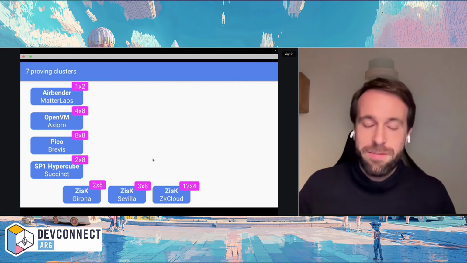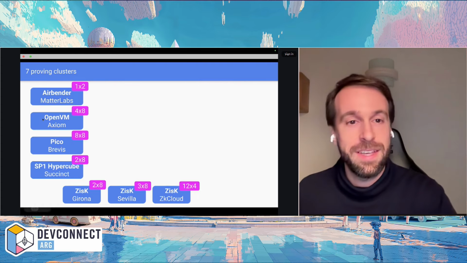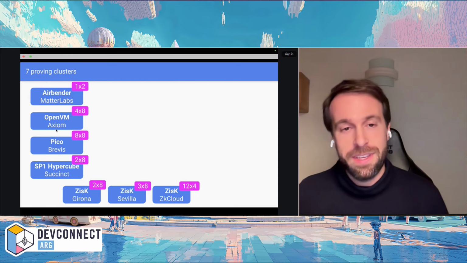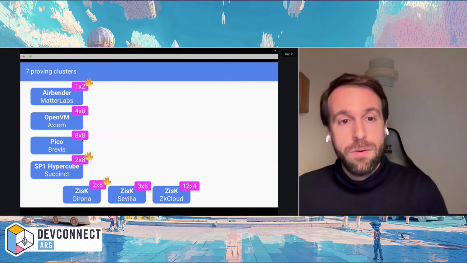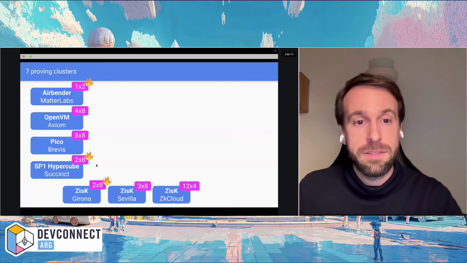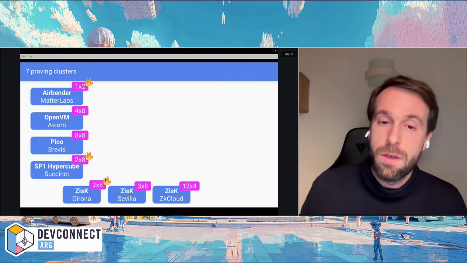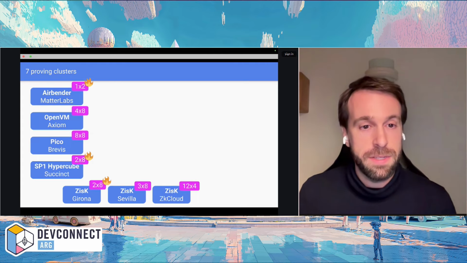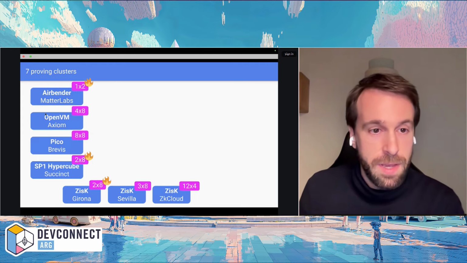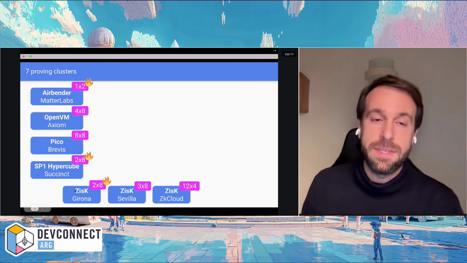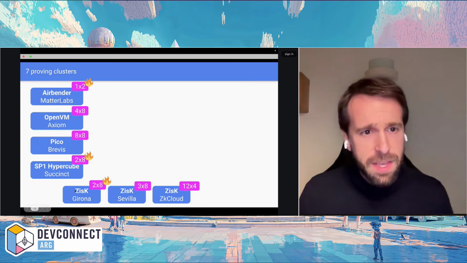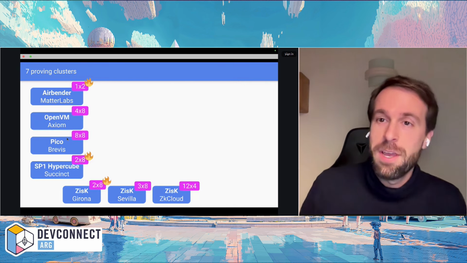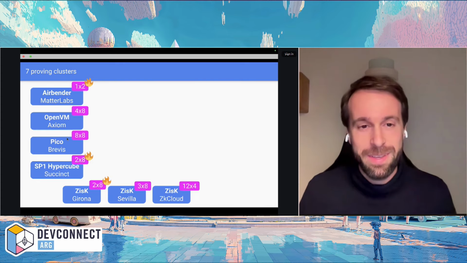Now, when I was thinking of doing this demo, I didn't think we would have 7 different proving clusters. I thought we'd have 3, maybe 4. So this is really an excellent outcome. And not only that, 3 of the clusters are using 16 GPUs or less, and therefore are under the 10 kilowatt target that we set ourselves. So congratulations to Airbender, SP1 Hypercube, and Zisk for reaching that target. And I believe that OpenVM and Pico will reach it very, very soon, possibly next week, maybe next month. We'll see.